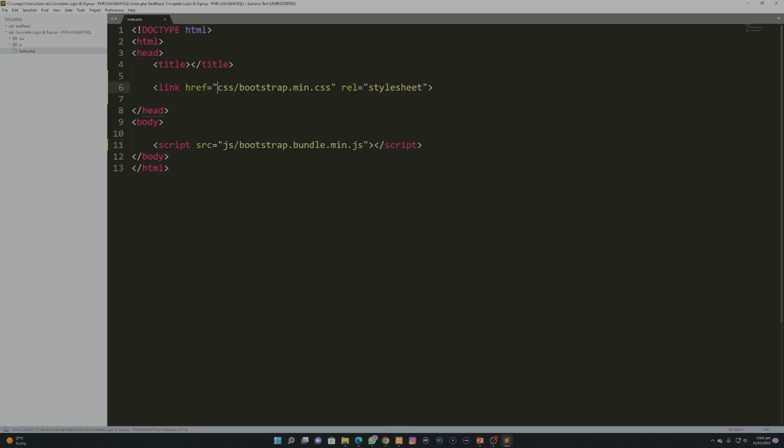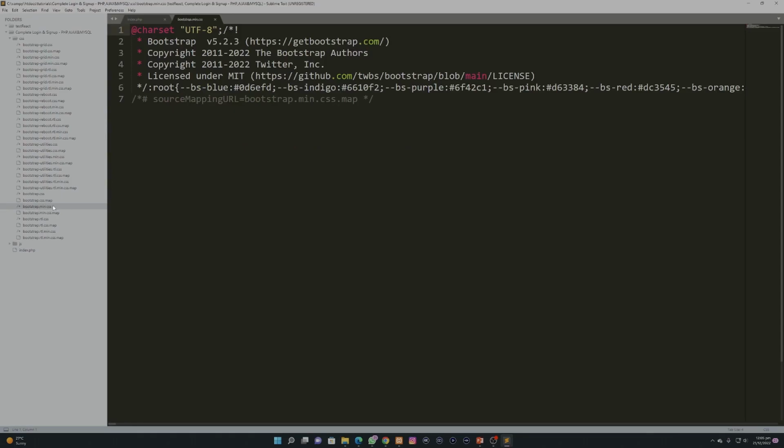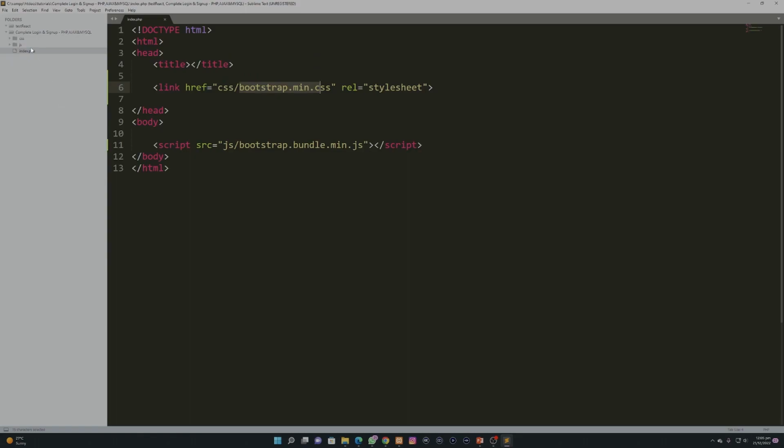This is telling us we are moving into the CSS folder, then looking for a CSS file called bootstrap.min.css. When you go into our CSS folder, you have a whole lot of Bootstrap files here, and you are looking for this particular file. The same thing goes for the script tag, where you have bootstrap.bundle.js. You can even make this .min.js and this will still work. So let's make it .min.js.